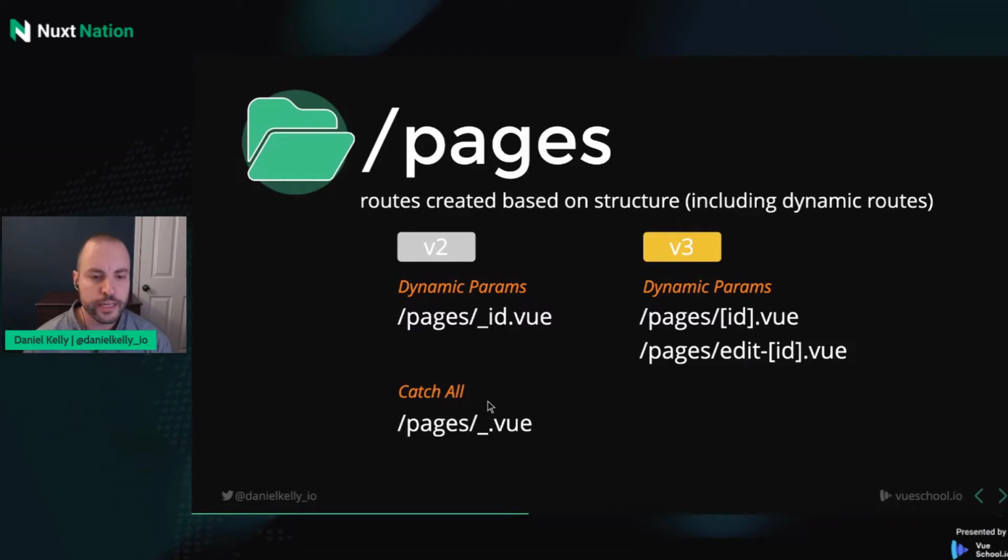All right, so the catch-all syntax has also changed just a little bit as well. In Nuxt 2, it was an underscore.vue file inside of your pages directory. In Nuxt 3, it looks more like this. All right.